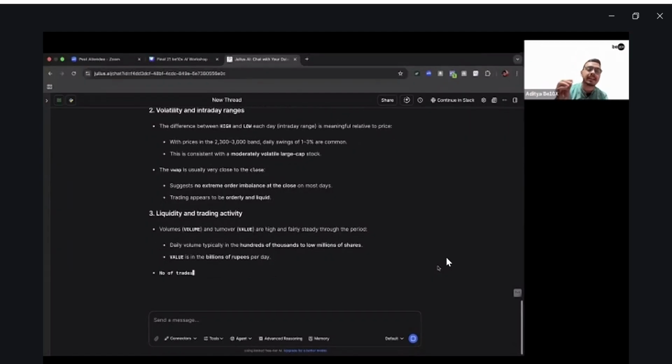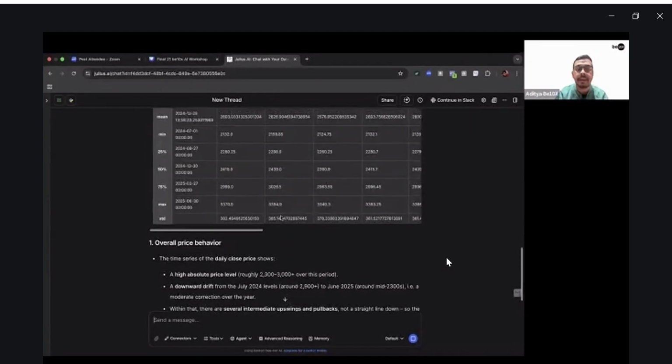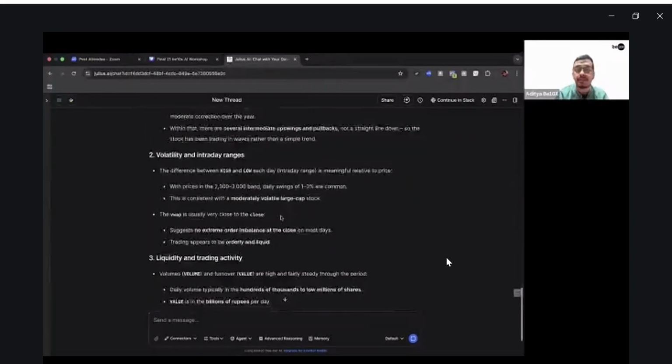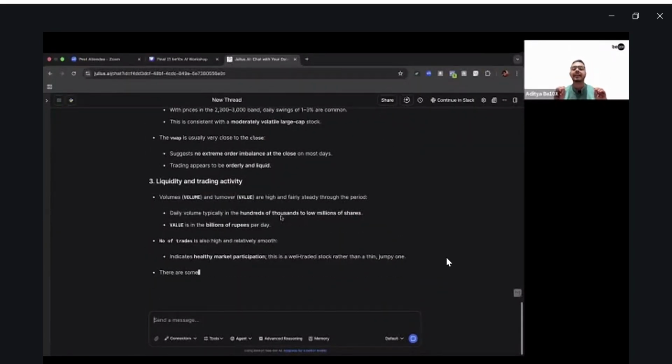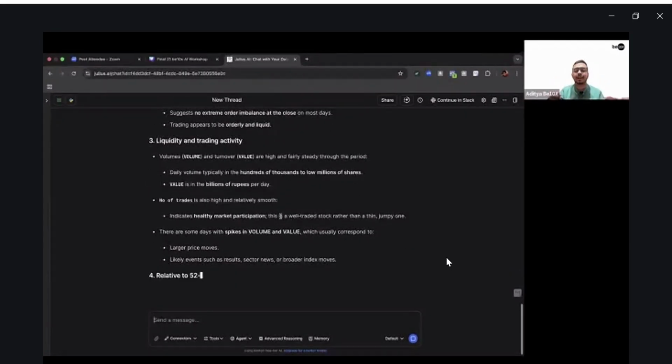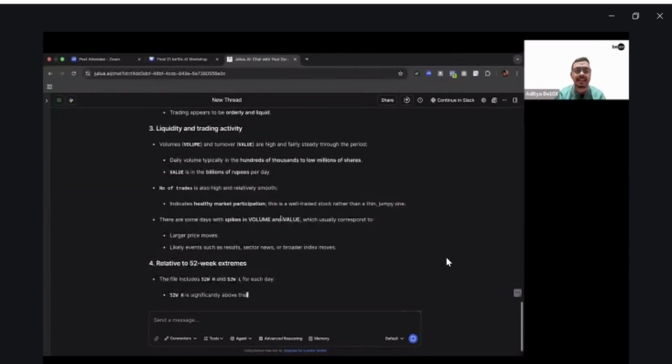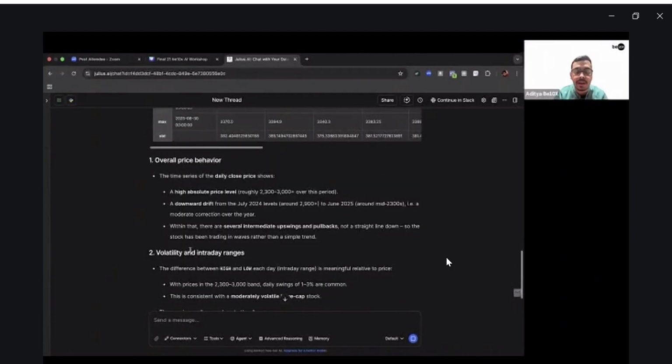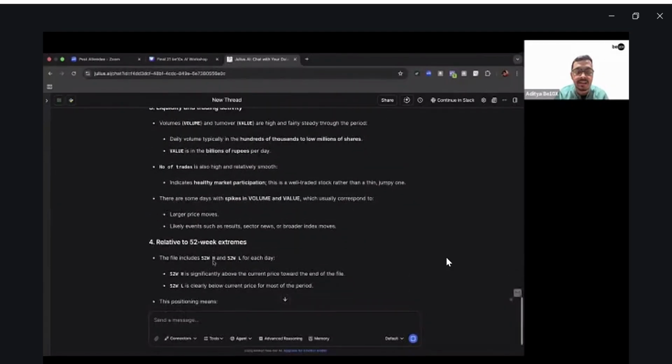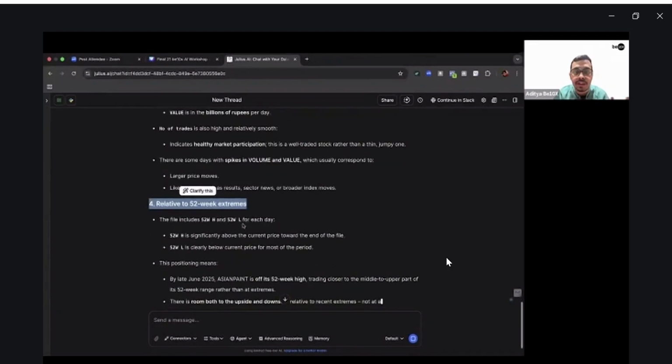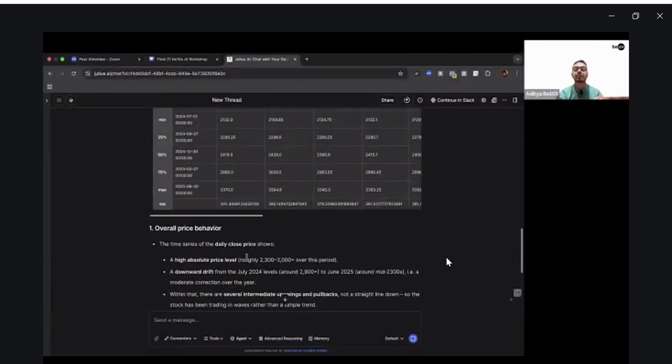And you can see it is able to do all the analysis, make visualization tables for us, and make visualization charts for us. And it is not done yet. It is still writing more, giving us further analysis on liquidity and trading activity, volatility and intraday ranges, relative to 52-week extremes, and so on. It is able to do all of that.